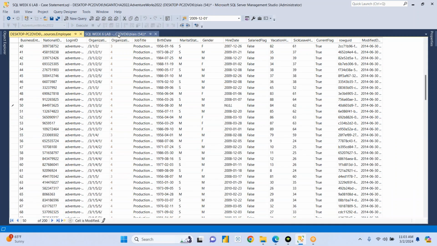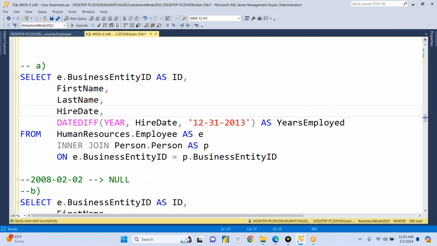Another way is to go to the column, just put your cursor, and you're going to see that information. It identifies this as a column. The name of the column is hire date, and the data type is date, and the constraint is what? Not null.